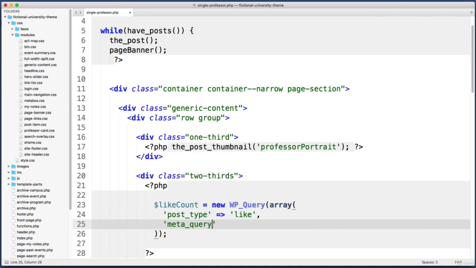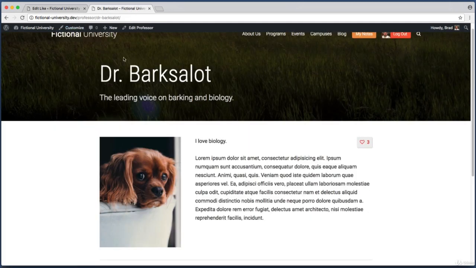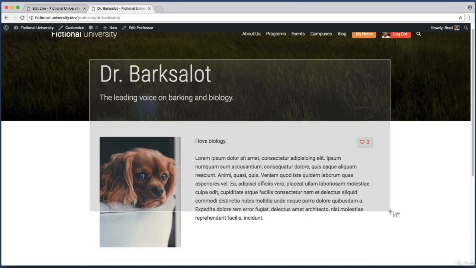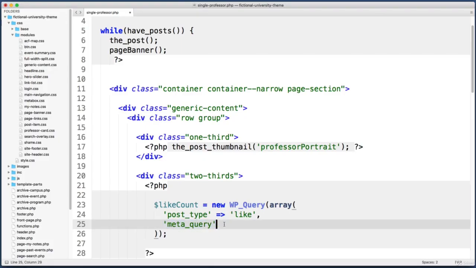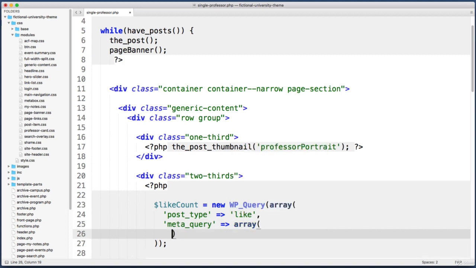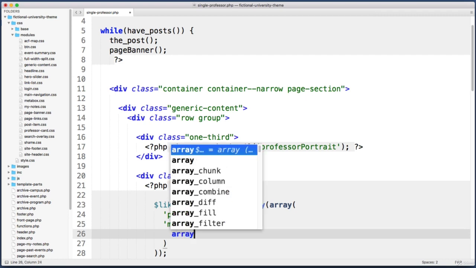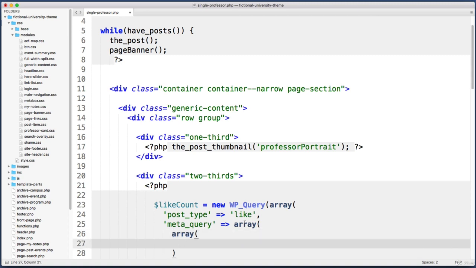We need to use a meta query because we only want to pull in like posts where the liked professor ID value matches the ID of the current professor page that you're viewing. So to do that, let's set our meta_query argument to equal an array, and within the parentheses drop down. And remember that the meta query is actually an array of arrays. Each inner array is a filter, and you can have multiple. So within the array, we'll create an inner array. Drop down, and now within this inner array, let me scroll down a little bit.